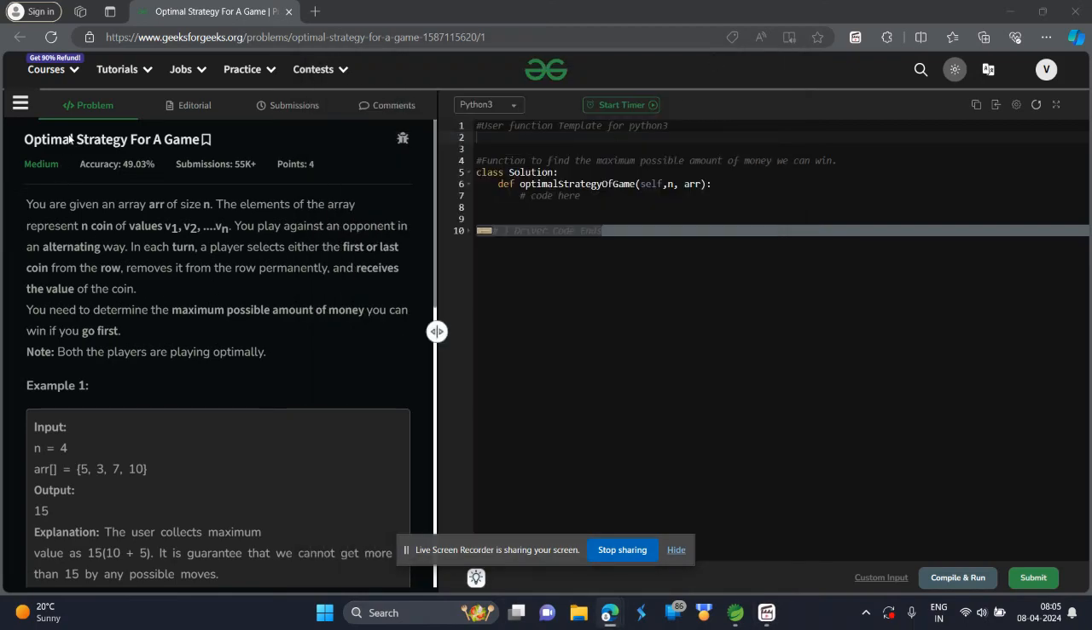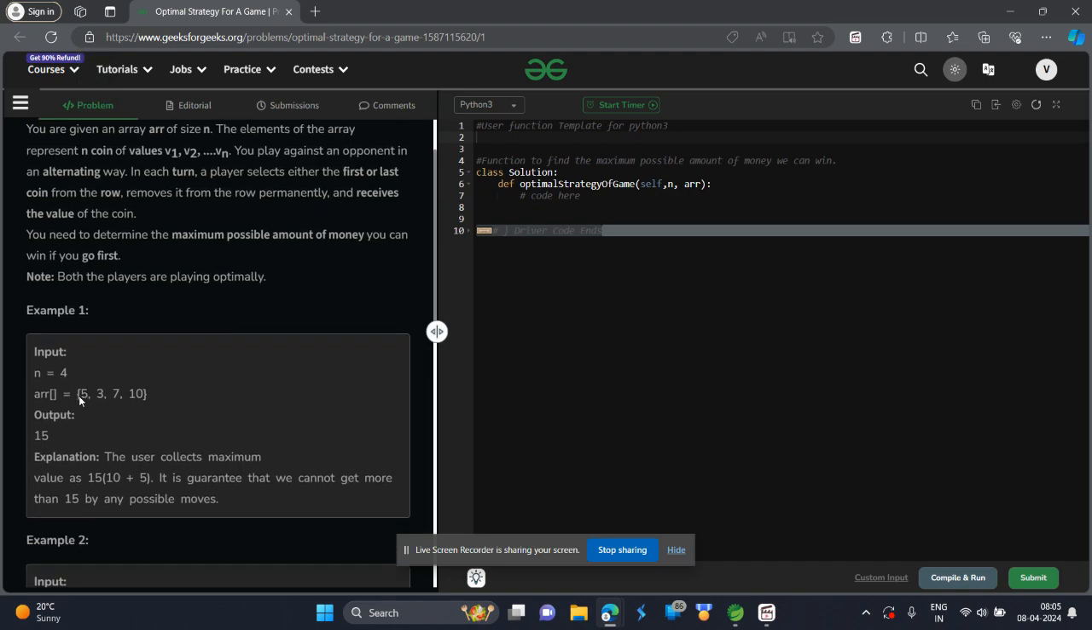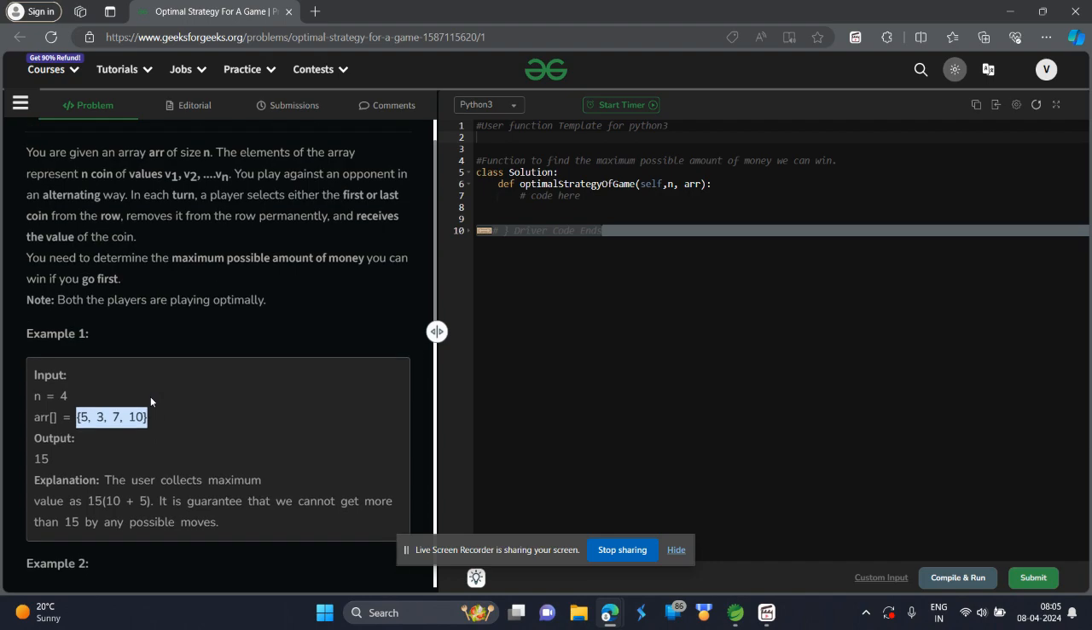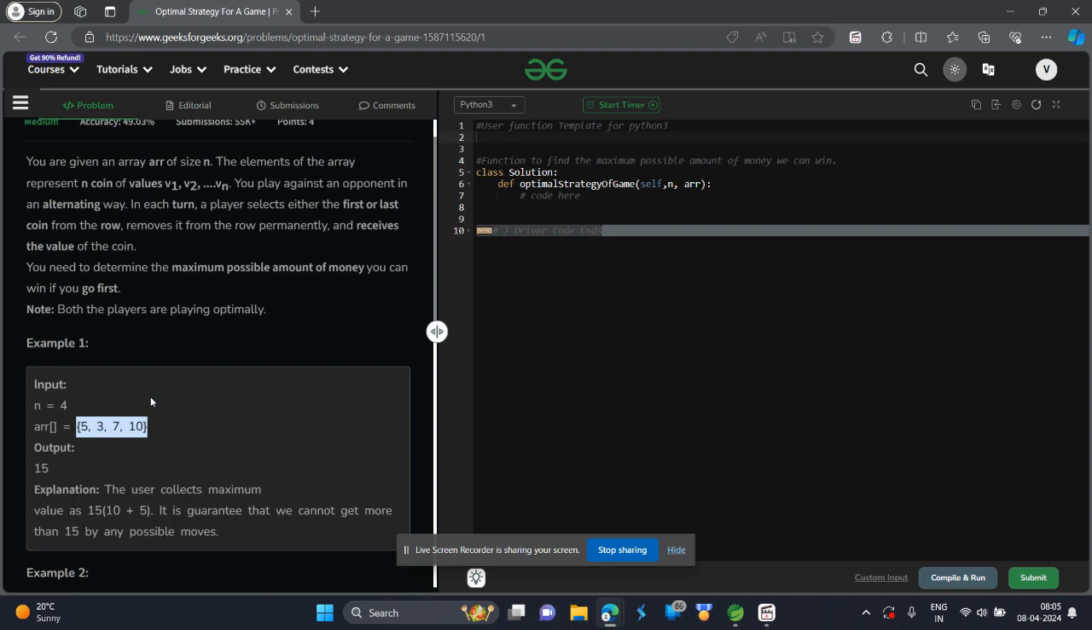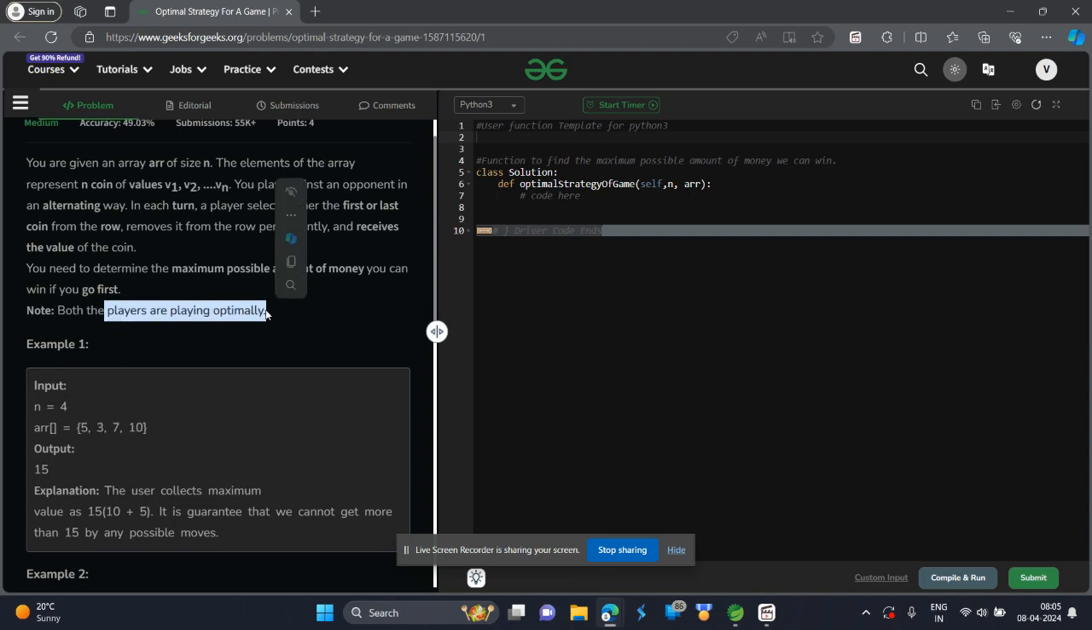We are going to solve optimal strategy for a game. In this question, you are given an array of length n and you have to choose one element from either of the ends and then the other person will choose. There are two persons who will choose one element from the extreme ends one at a time, and both are playing optimally in order to get the maximum number from this array.